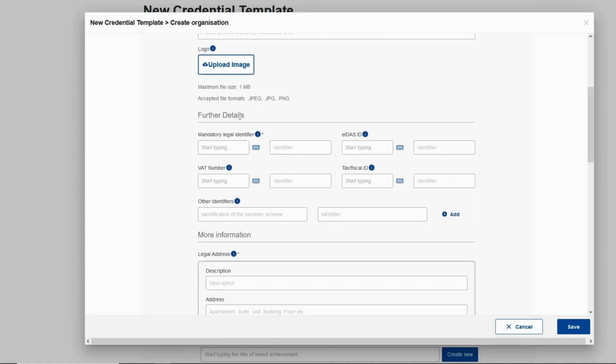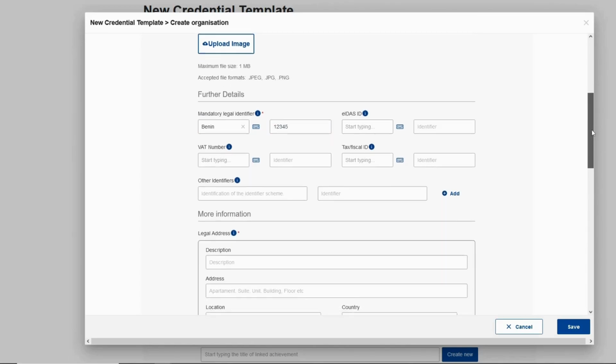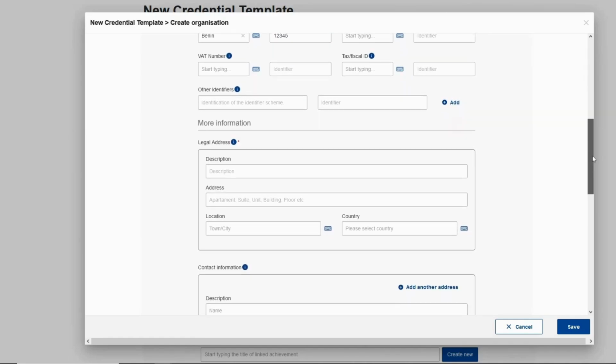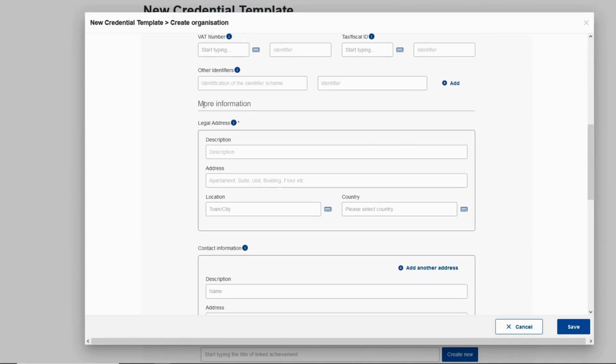Also, under further details, we can see that this is mandatory. So let's fill it. Again, the rest are optional. We can fill all of them, of course, if we want. Now, under more information, legal address, we can see that the whole tab is mandatory. So we need to fill the whole tab.